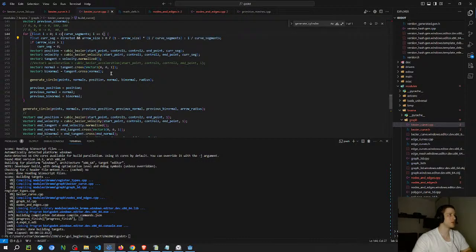Maybe I actually should put just minus, or less than instead of less than or equal. No, less than or equal, I think, is the correct one, because the last iteration should be, i should be equal to the segments.